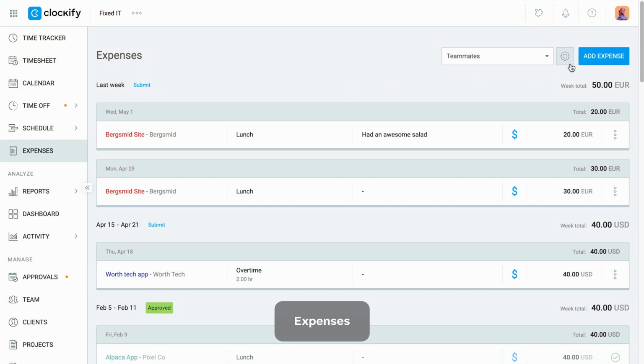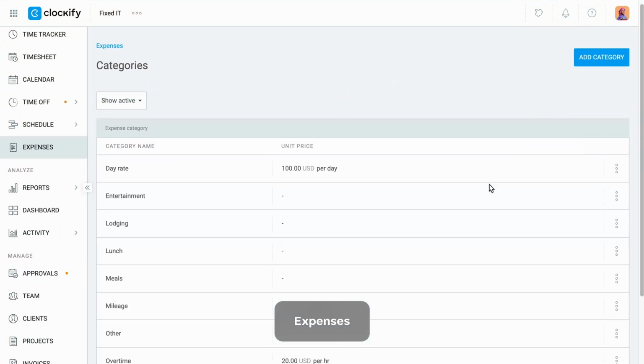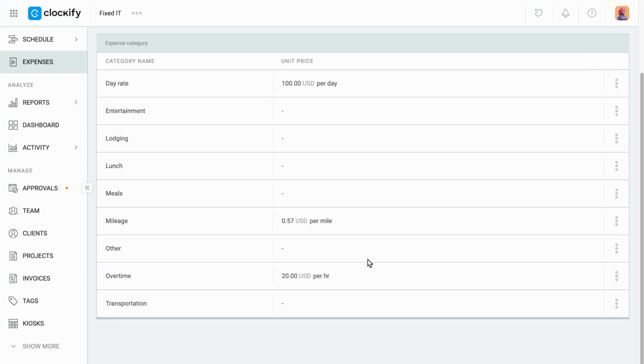Expense categories in Clockify are a way to segment your expenses, and they can represent any frequent expense type that occurs in your day-to-day.